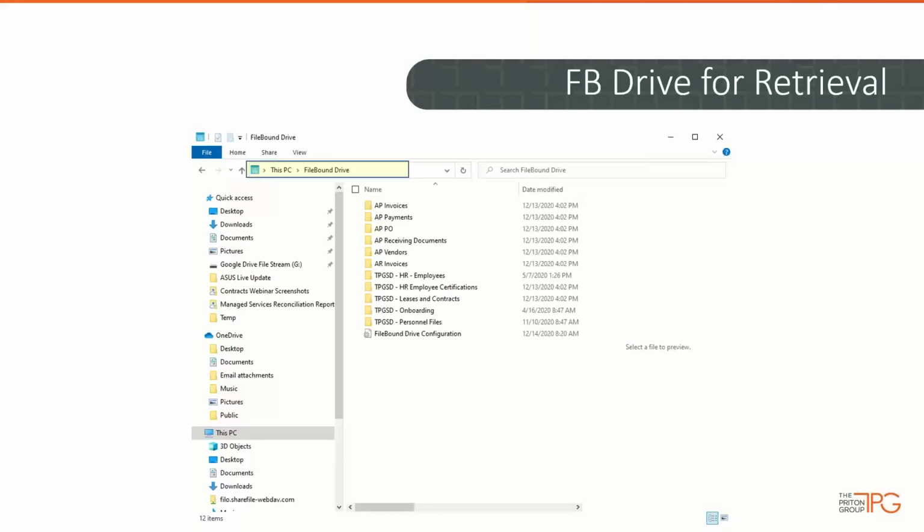We have the FileBound Drive as a drive on our system. And then it presents to us all of the projects that we're secured for as a user. So if I wasn't, for example, secured for human resources files, I wouldn't see them, even though they are opened up for FileBound Drive in general. Based on honoring my security restrictions, I would not be able to see HR. I'd only be able to see AP.